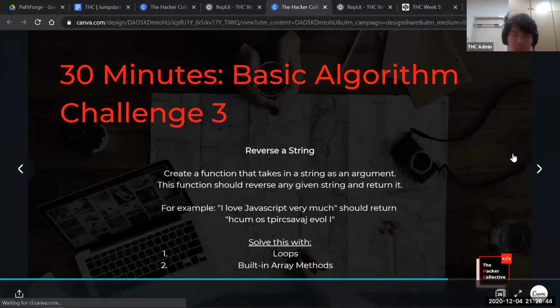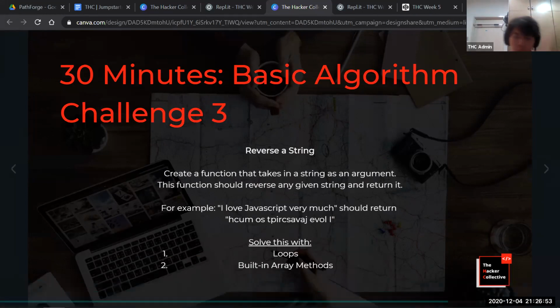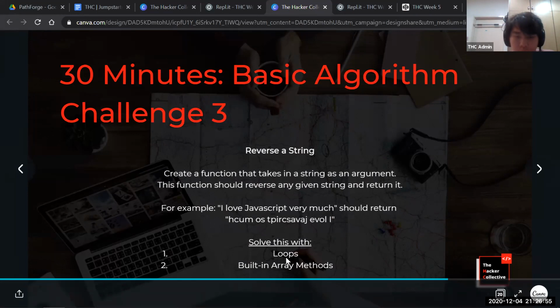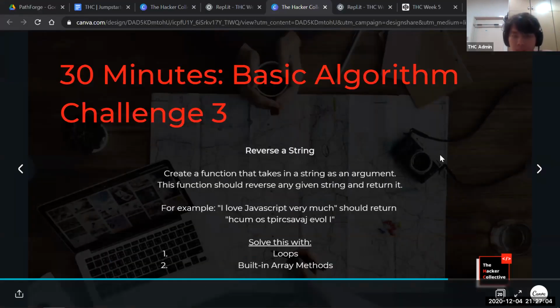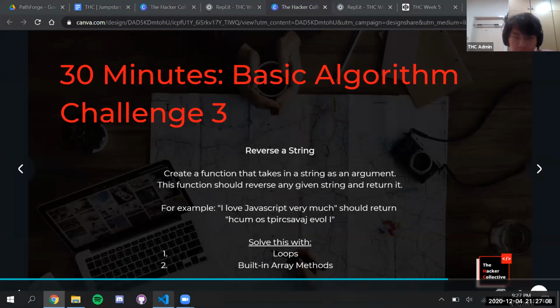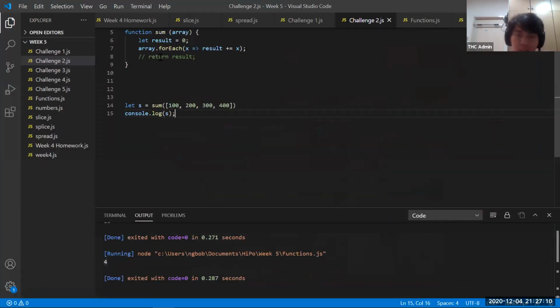So we can move on to the third one. This one is just take a string and reverse it. That's all. And I want you guys to try to solve this using two methods. Solve it using loops and built-in array methods. Loops as in use a for loop, like what Harry did for his challenge 2. And built-in array methods is also kind of a loop, but it's like this one, array.forEach. It's just a built-in array method.